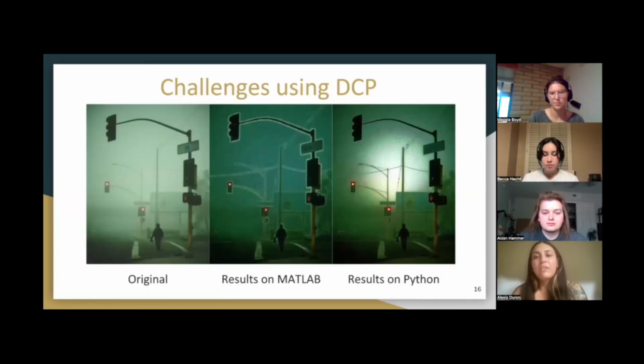And so some of the challenges and limitations that we found: here we can see on MATLAB and Python, there's that haloing effect that happens in the sky around objects where there wasn't already haze. So the quality of the photo is probably one of the bigger limitations that we focused on optimizing, and we also focused on optimizing runtime, which we'll also get into in future slides.